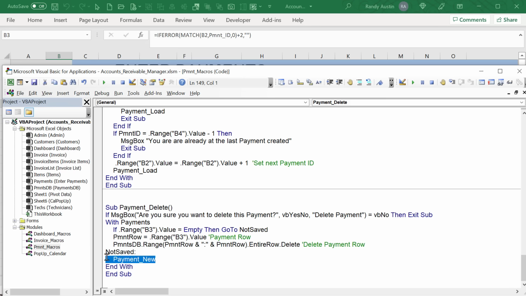And then lastly, we're going to run the macro that will clear everything out, which is payments new. All right, great. Well, that is all we need for the payments. Next up, we're going to run the dashboard macros.